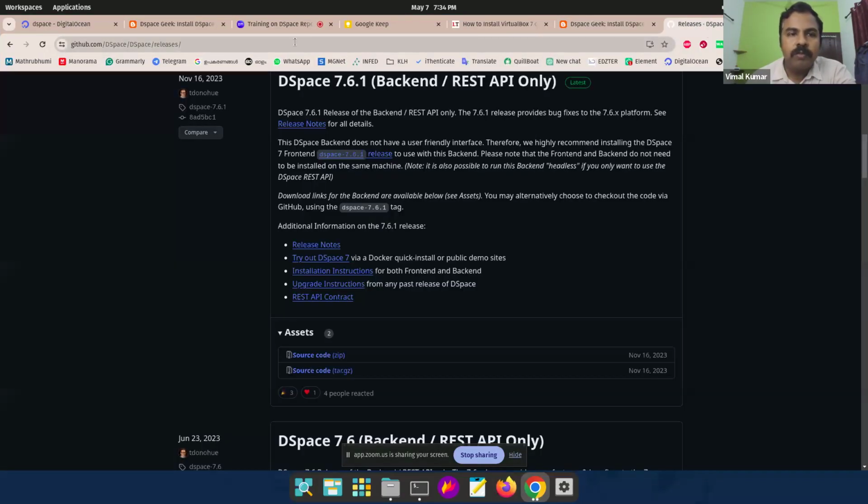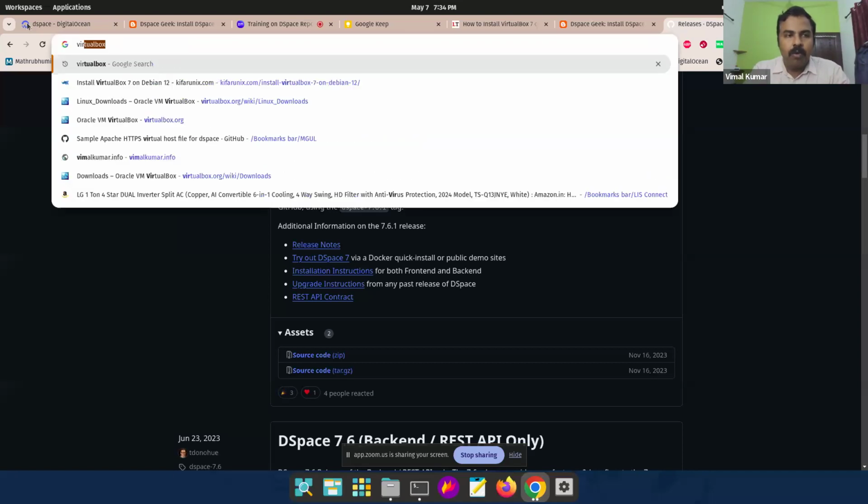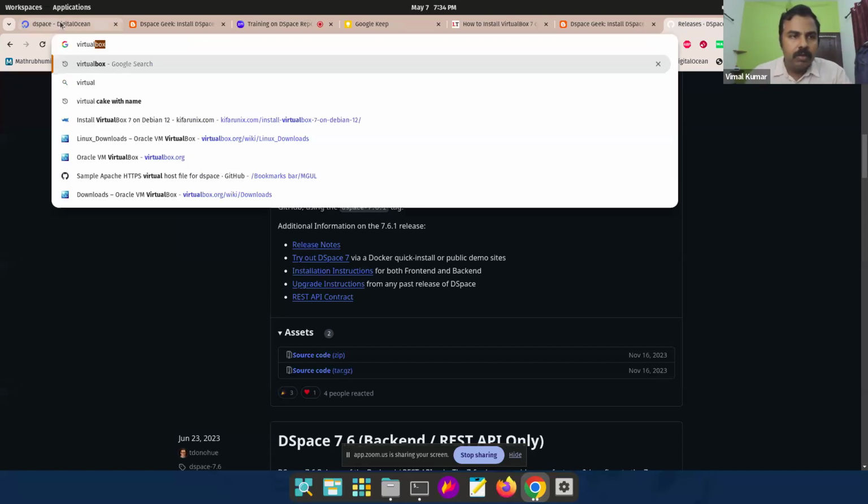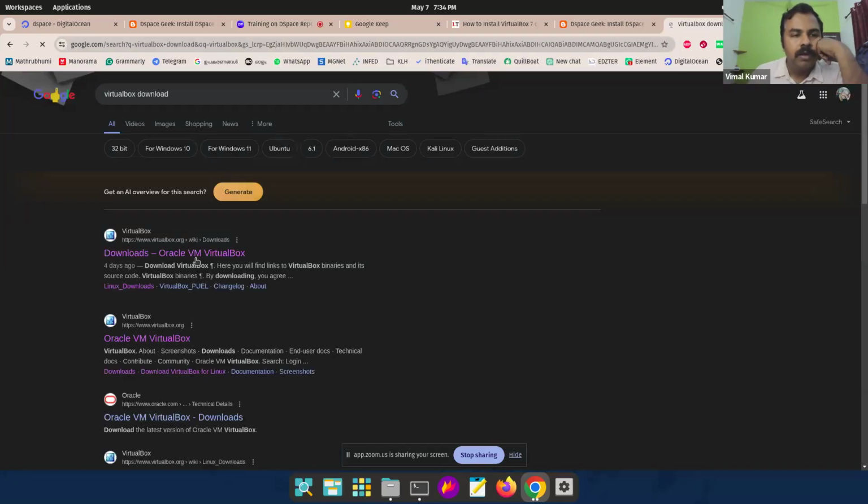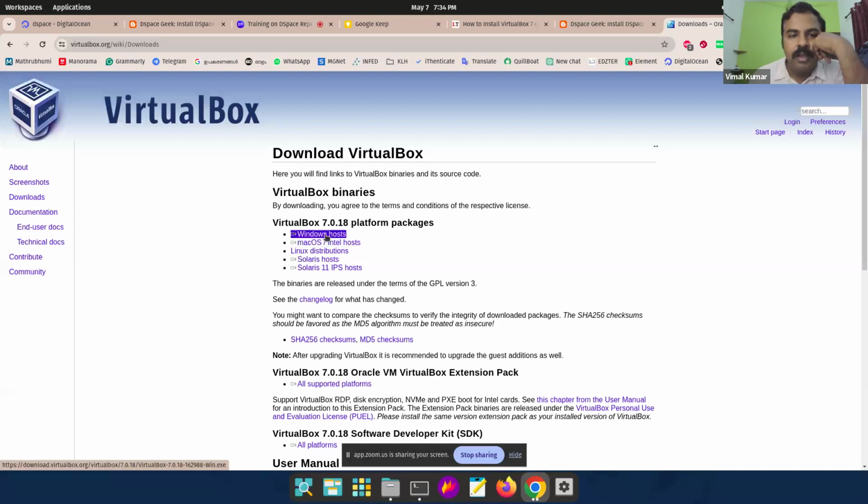go to the VirtualBox website and download the package. Search for VirtualBox download in Google. This is the link to the download page. See here, Windows host. If you click on Windows host, an exe file will download. Double click it and it will install on the PC.